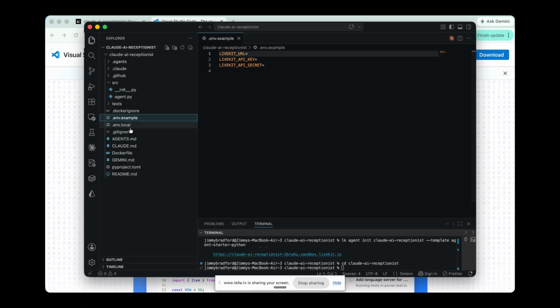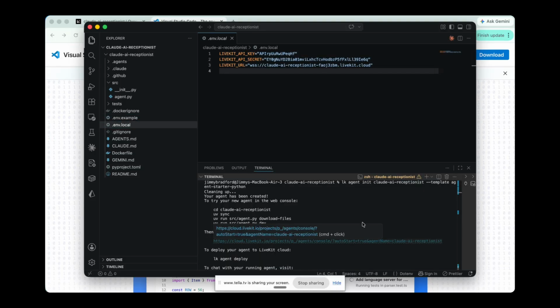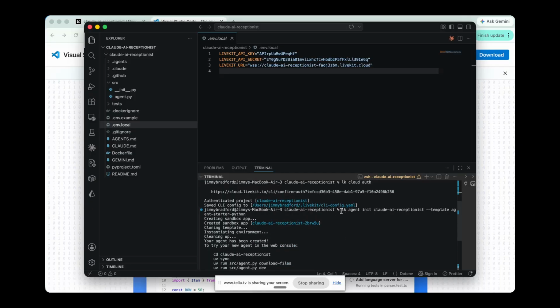But anyways, those are the 3 files I wanted to go over. Agent.py for the voice agent, pyproject.toml to keep track of our dependencies and what we installed, and then our .env.local to store our environment variables. And what's cool is when we ran this lk agent init in the terminal right here, this command made our .env.local file and populated it with our LiveKit keys.